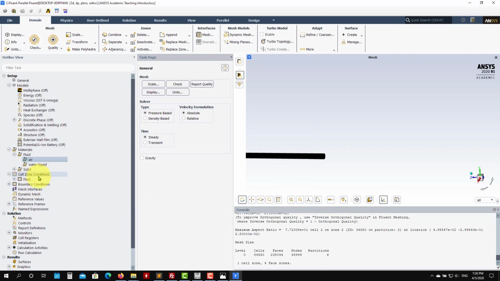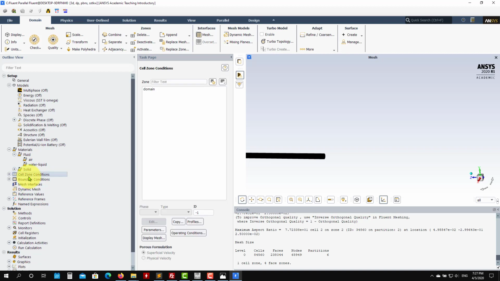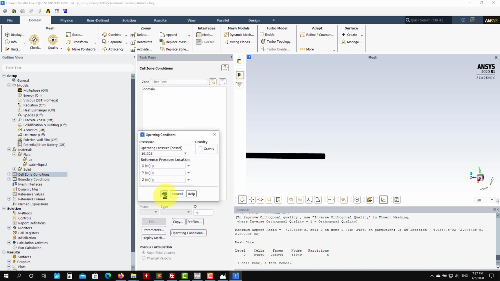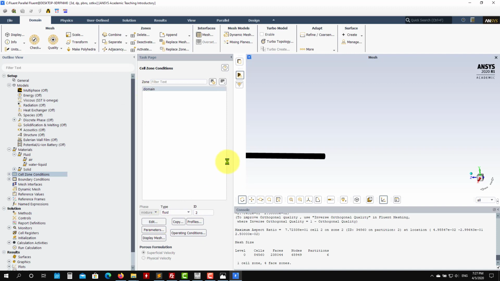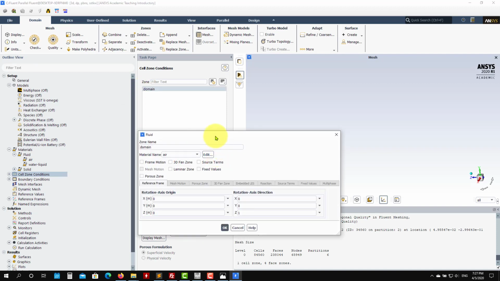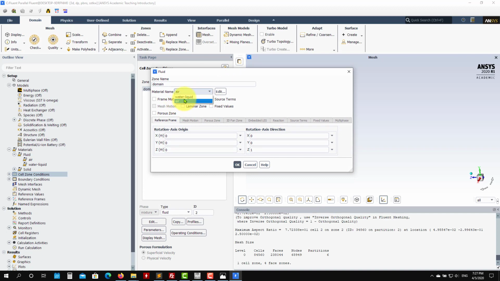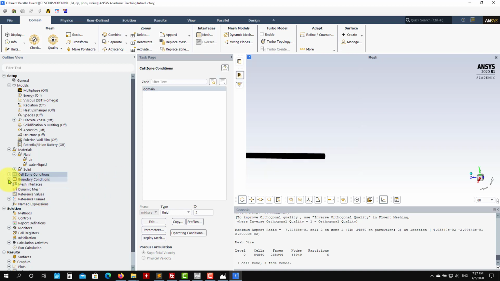Now we move to solid. Here it will give you also a default material, doesn't matter. This is only if you are doing conjugate heat transfer or fluid structure interaction, but here we don't have that, so it doesn't matter what you put there. Fluid, cell zone conditions, operating conditions, and then you click here, edit. You can choose your material. Remember, new materials you need to choose here. If you put water, you're going to use the water properties, but we're going to stick with air. Let me stay with air.